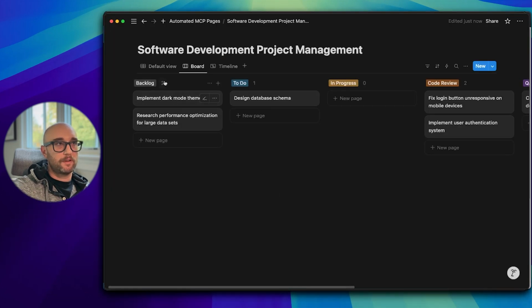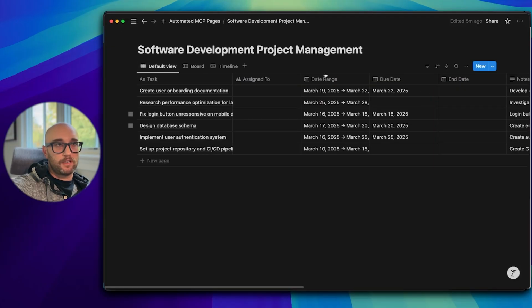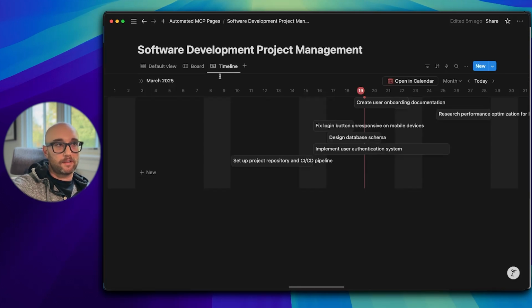So implement dark mode. Now, one other thing I want to show you is that you could also have it create Gantt charts. It's insane. Because we added date ranges here, we added a timeline view, which is essentially just a Gantt chart. And look at this. So cool. You could just move it just like a regular Gantt chart. It is so freaking powerful. So the possibilities here are endless.